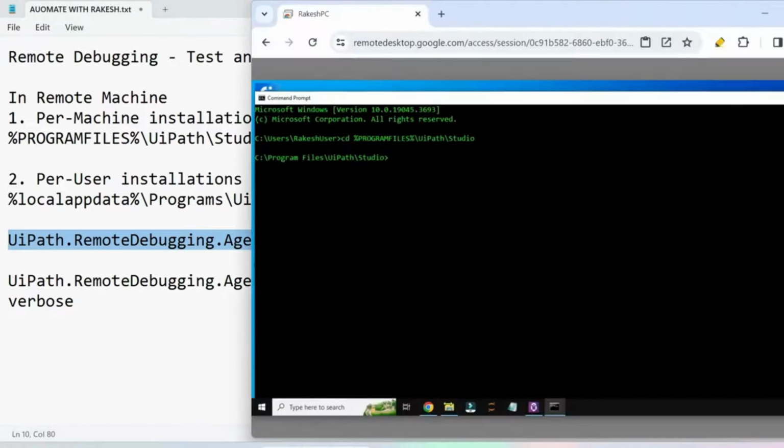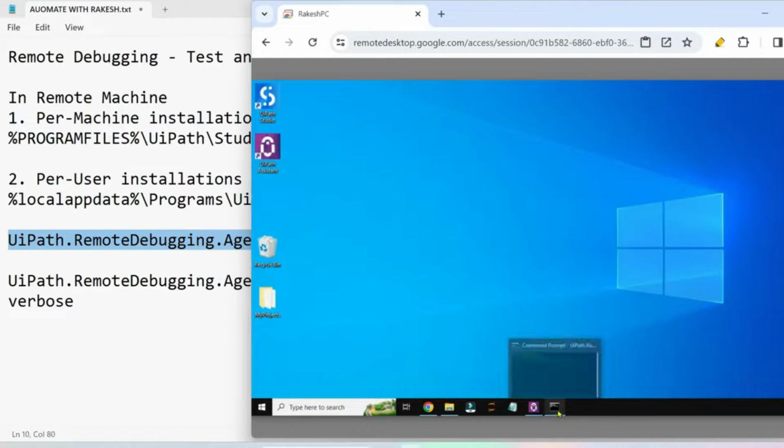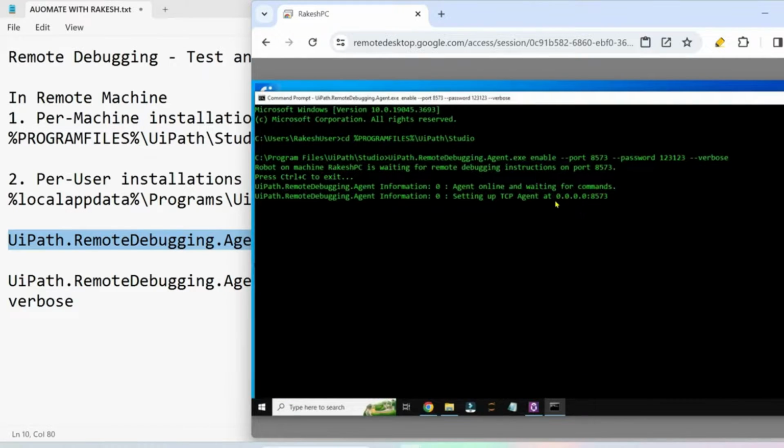I'll go to the remote PC. Here, simply paste this and run it. So what is happening in the remote PC? It will get minimized. If it is minimized, open it again. You will see it says agent online and waiting for the command. So that means this remote machine is now connected with your machine.